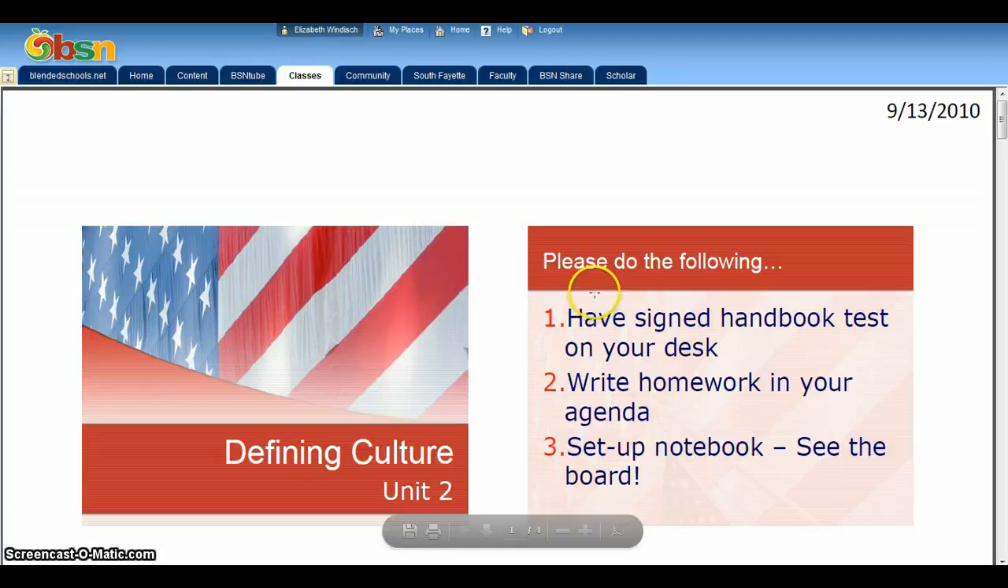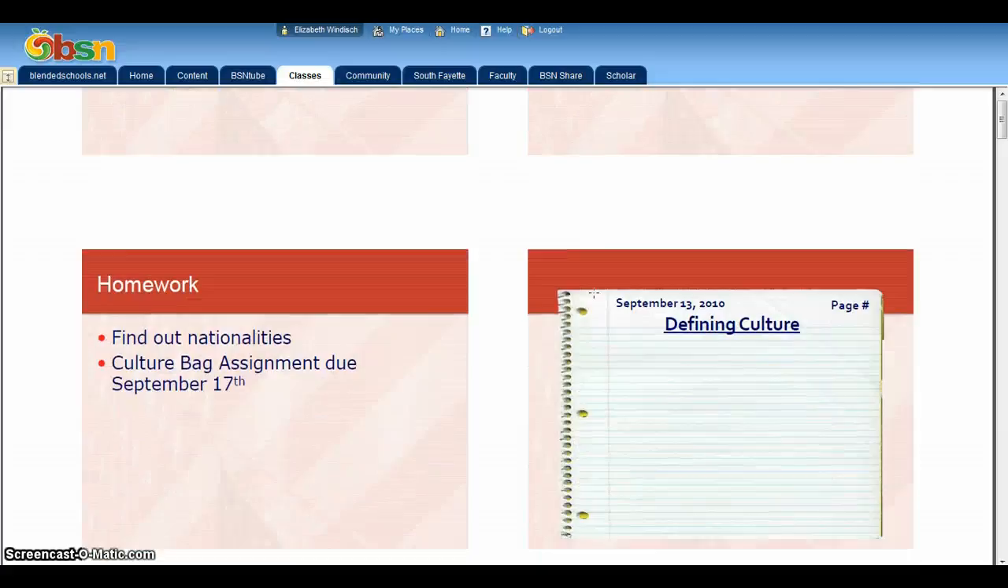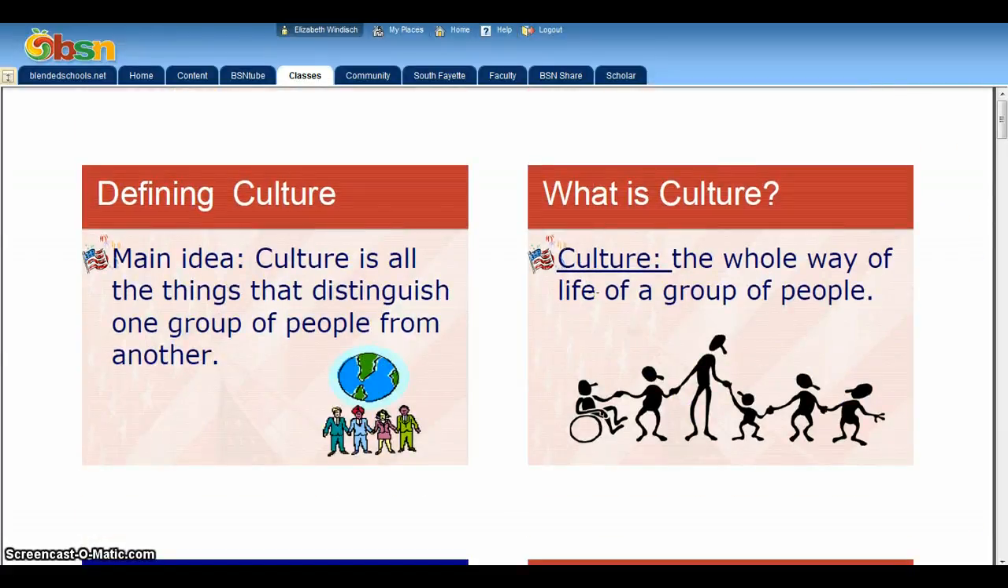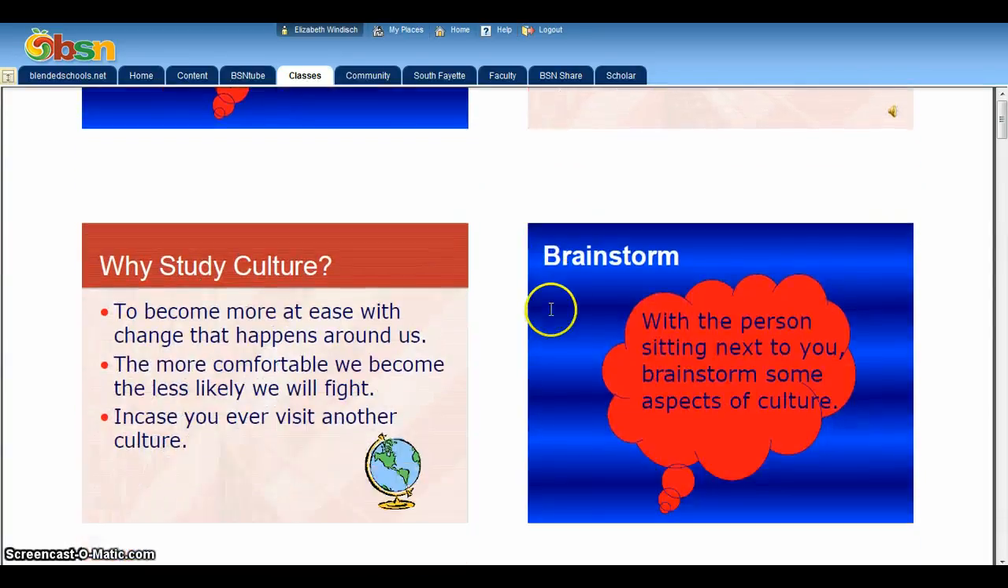Once again, this is a great study tool. The students can go ahead and look at the PowerPoint that was used in class that day. If they were absent, this is a great way for them to get the makeup work. And if they just need a little extra review, once again, this is a great opportunity for them.